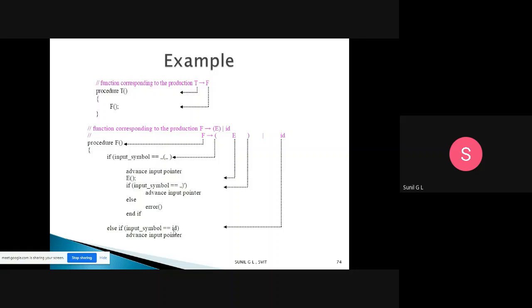So it means when you get a variable, you call a function. When you get a symbol, the terminals, that is symbols, operators, and small letter id, we are matching that. Then you read the next input pointer, and we advance the input pointer, which means the pointer moves to the next. Like that we will write the algorithm for a recursive descent parser for the given grammar.